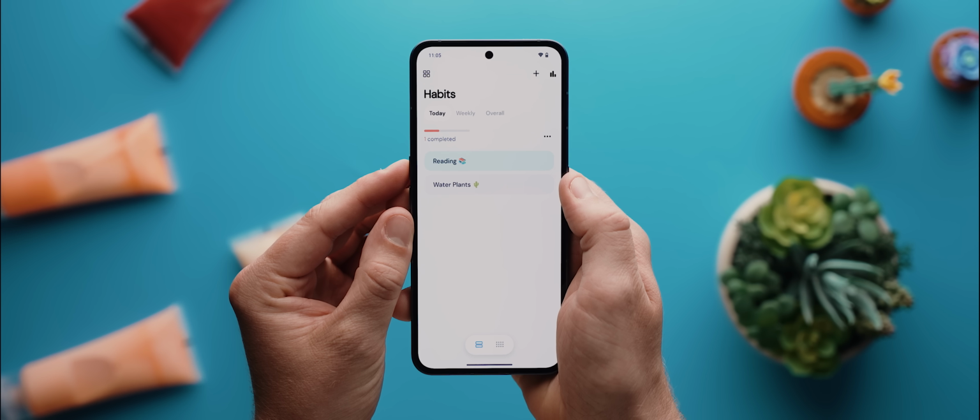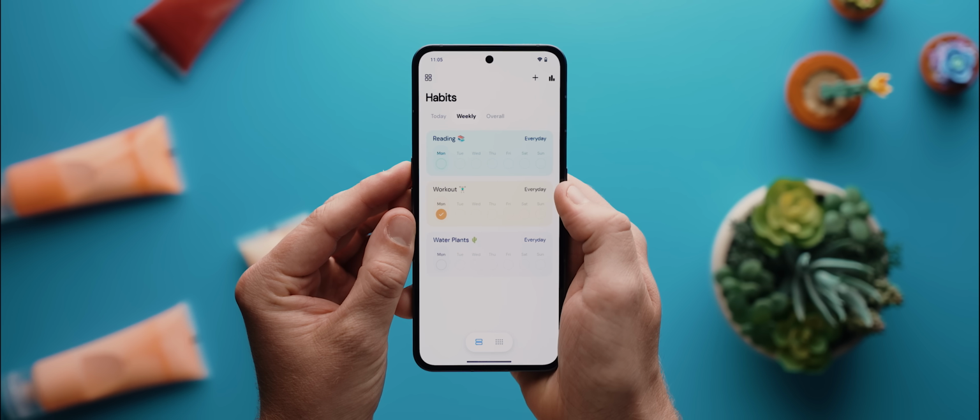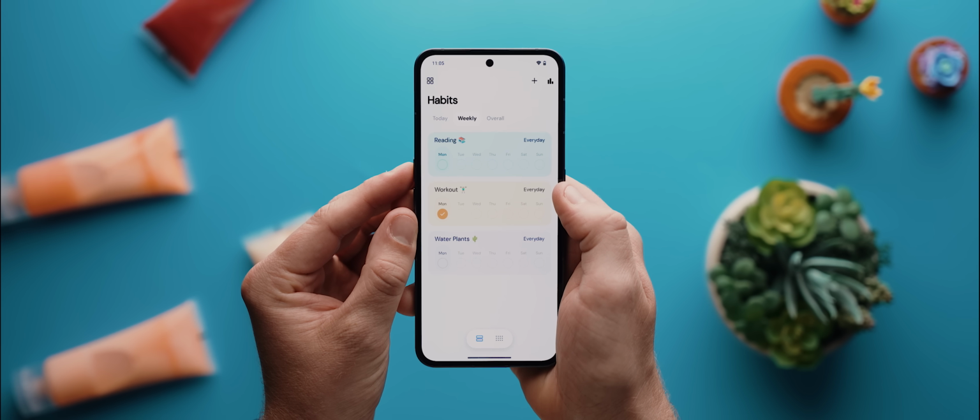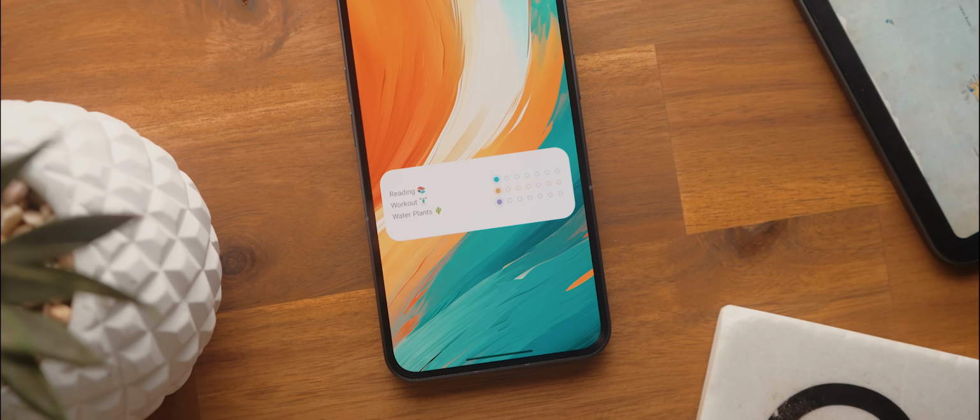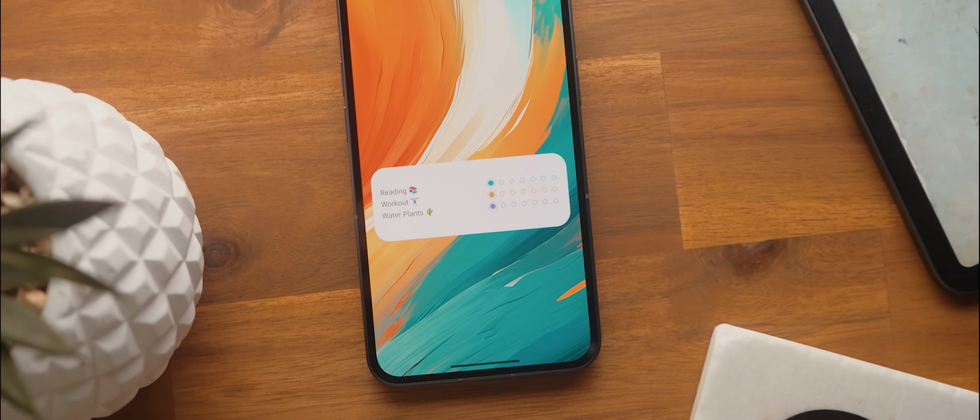And as you complete more and more of your habits, you'll be able to track your progress under this weekly tab or even under this overall tab. And it's just such a pleasantly designed app that you'll find yourself wanting to come back more and more to tick things off and track your progress. Oh, and there's also a handy widget for keeping a track of things on your home screen.